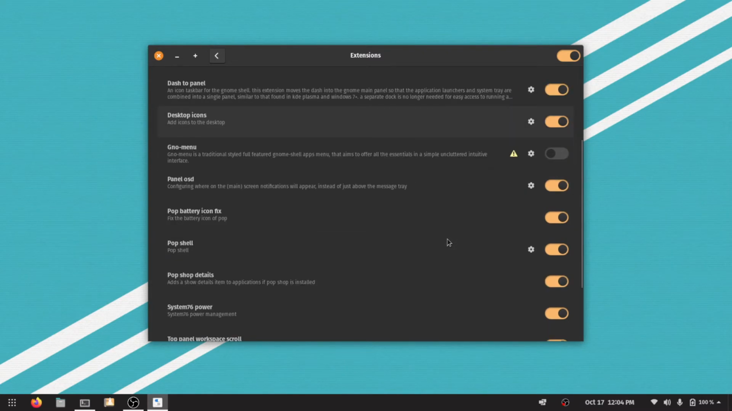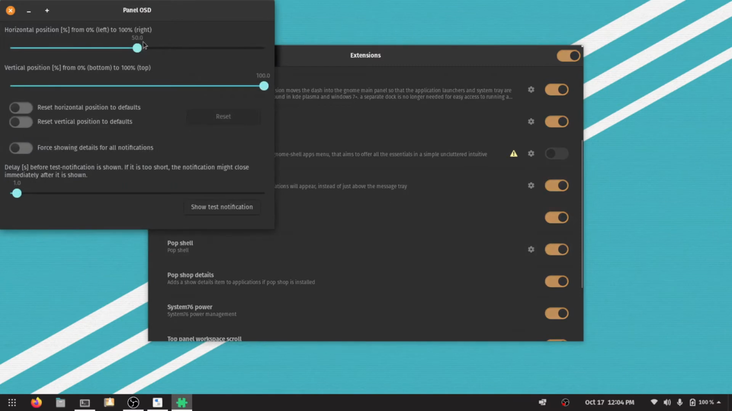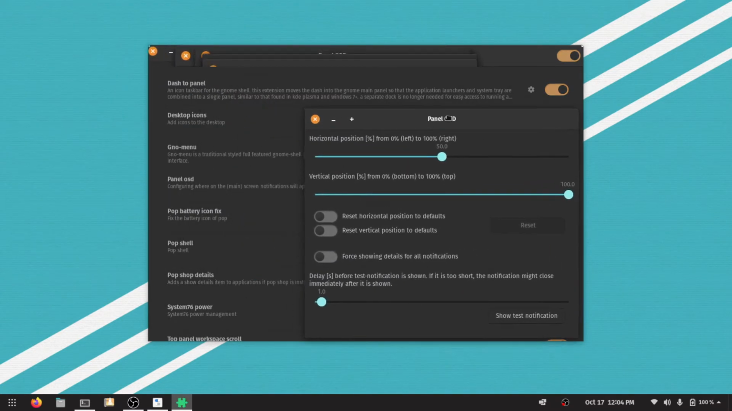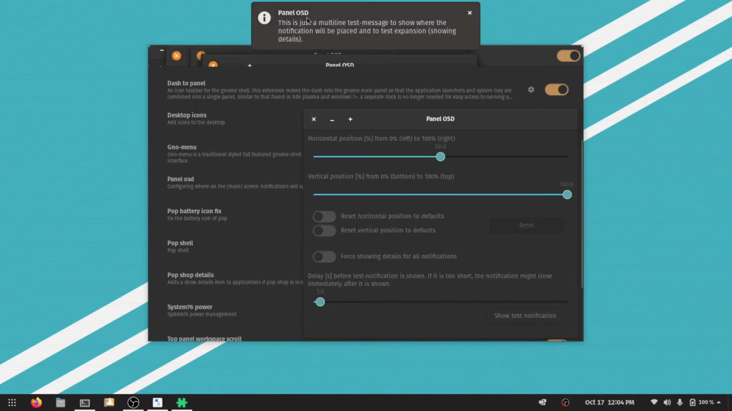Let's take a look at that panel OSD that I was talking about here. So this, like I said before, modifies where you get your notifications. So if we just say show test notification here, you can see it's up here at the top. This is the default location for notifications on GNOME. Personally, I don't like it there.